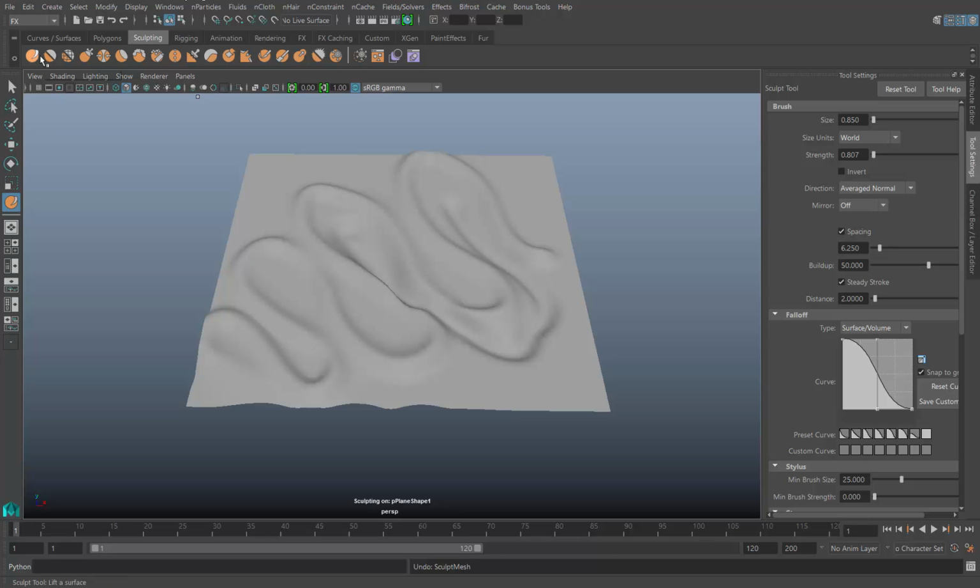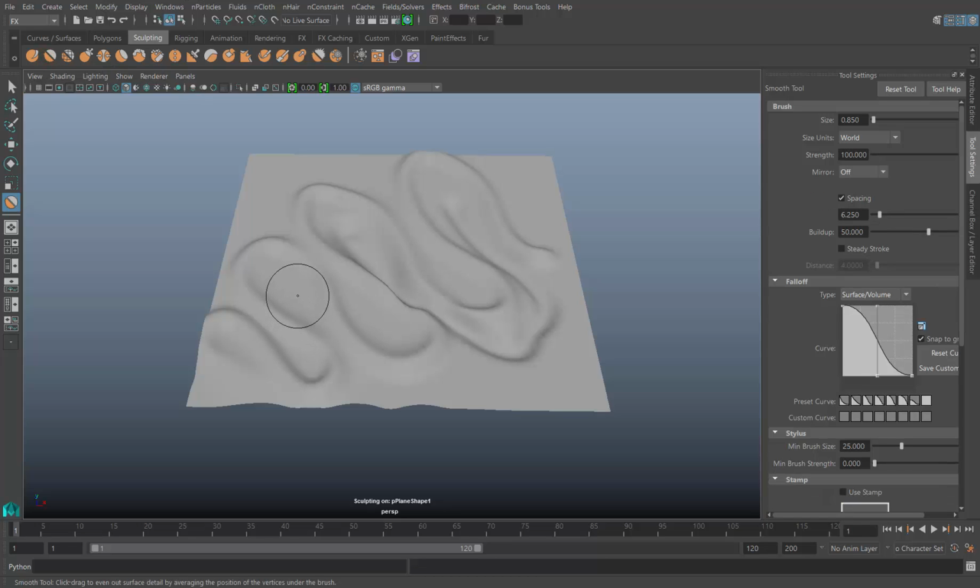So let's go on down the line here. This next tool is the smooth tool, which is the same as holding down Shift, except this time you can adjust the intensity of the smooth.